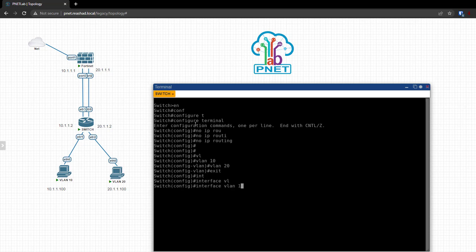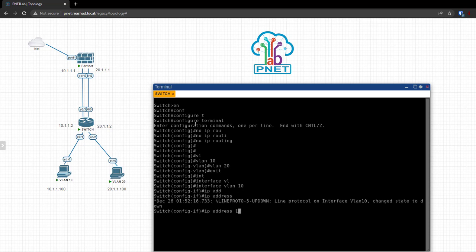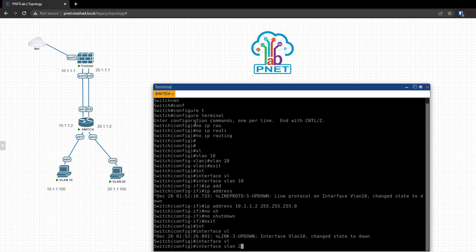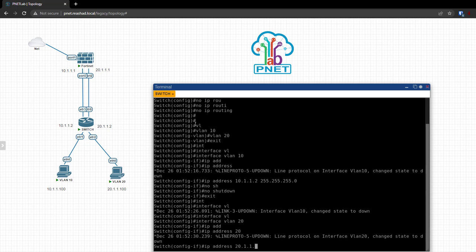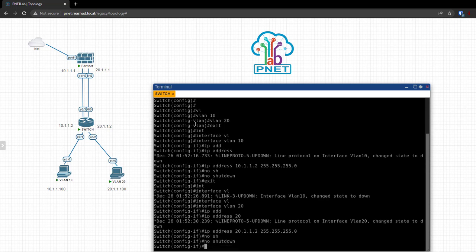interface VLAN 10, IP address 10.1.1.2, 24-bit mask, no shutdown, then interface VLAN 20, IP address 20.1.1.2, 24-bit mask again, no shutdown.